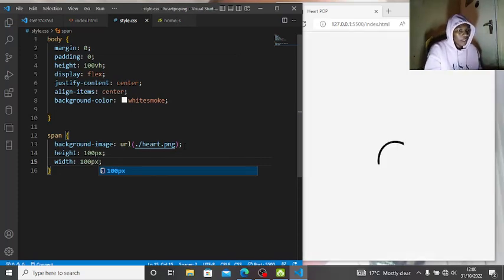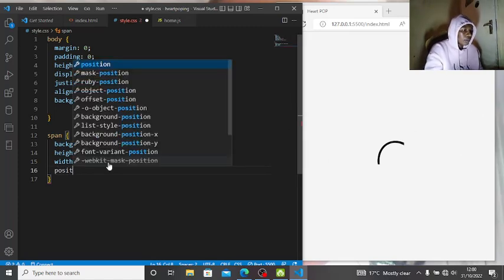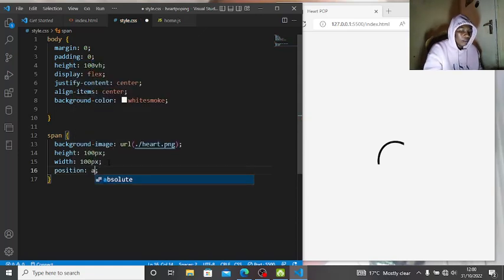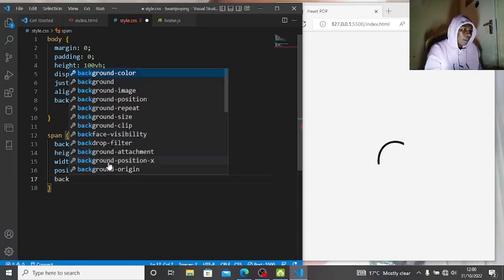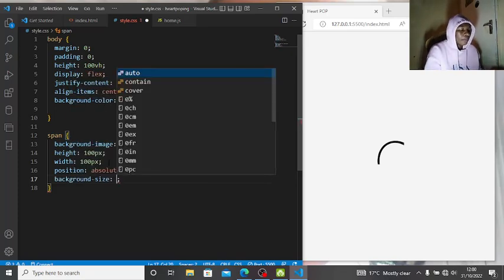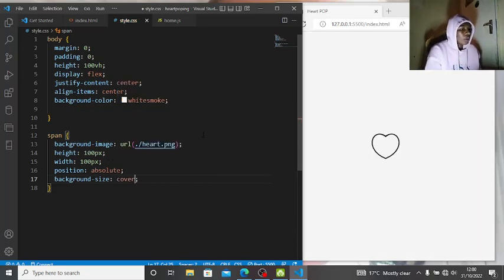Still okay, now it's showing just a little bit, but let us position it absolute. Position it absolute. Okay, and then let us give it a background so it can display perfectly. A background size to be, let us say, cover. So there you go, now it's here.